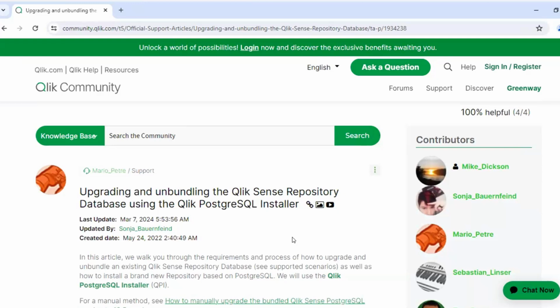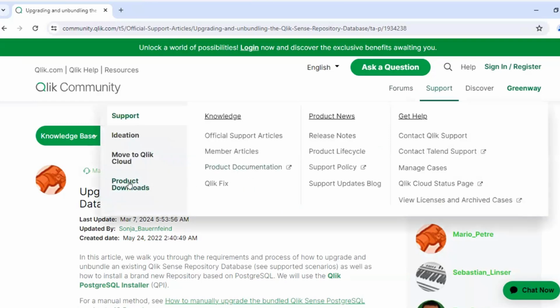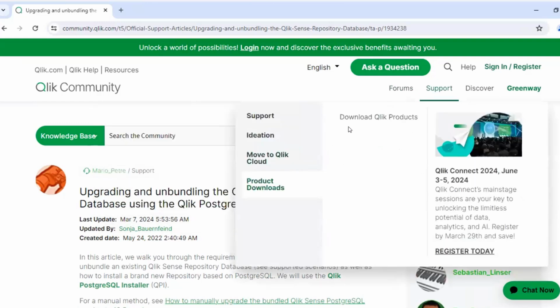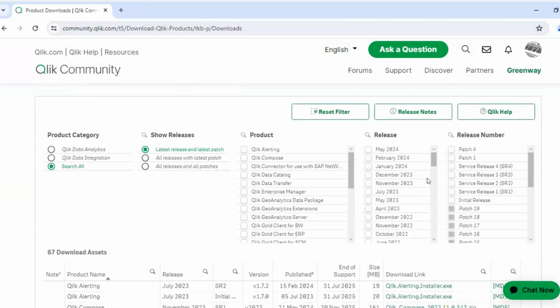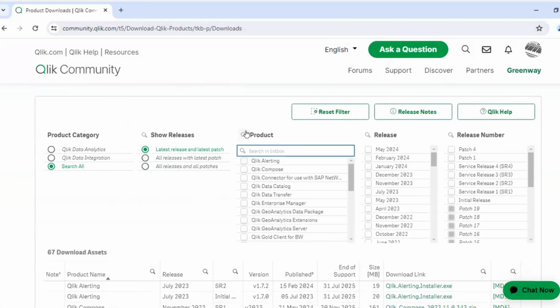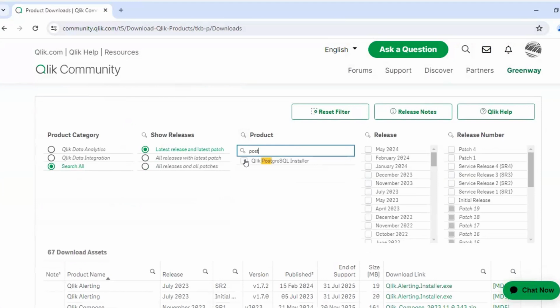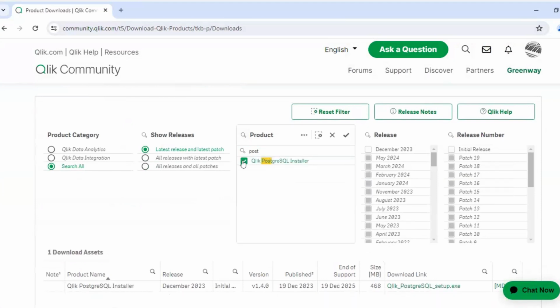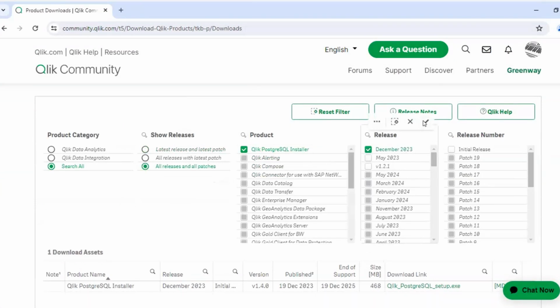Yes. And where do you get the QPI tool? You can simply click here on the download page. You would go to support, product downloads, Qlik downloads. You would go here to search all, search here for Post. Oh, there it is. The Qlik Postgres installer. You can select and you can download.